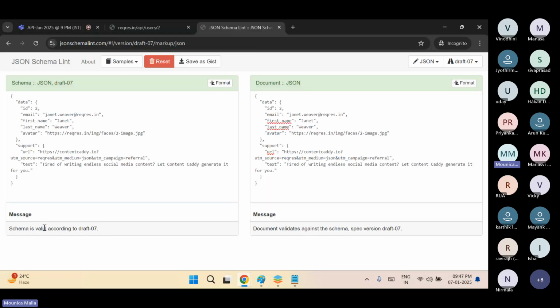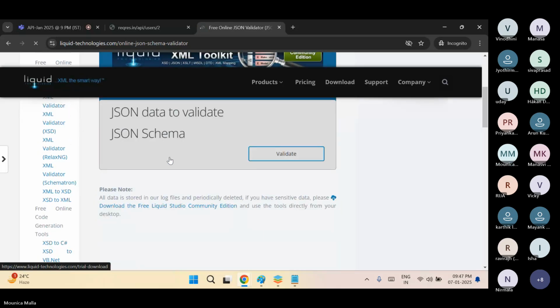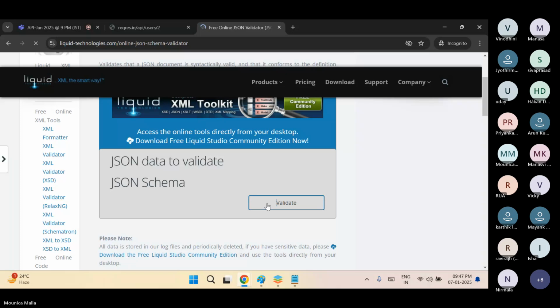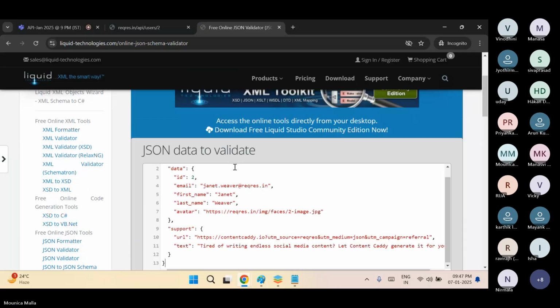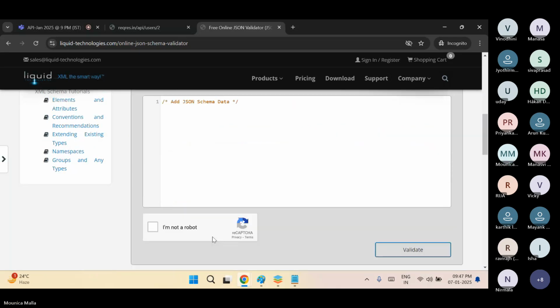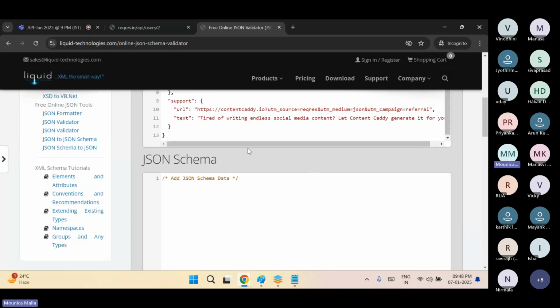So here I'm getting schema is valid. I'll do one thing. I would like to show you one more URL, which is better. I'm pasting it here. Validate. Okay.